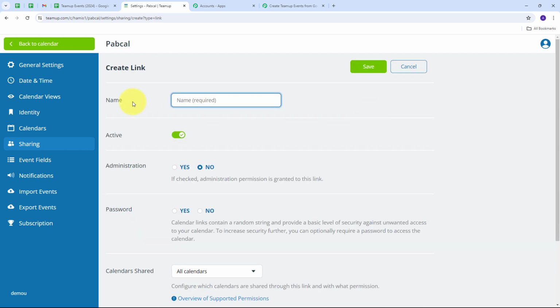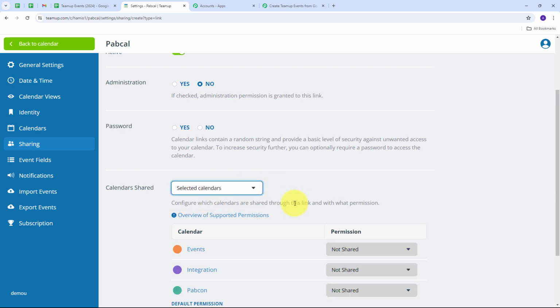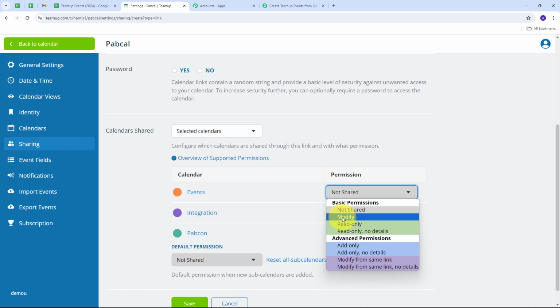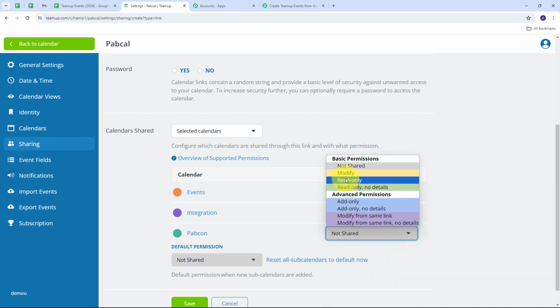Now I have to give a name. So I'm going to name it Teamup Events, and then scroll down, and I have to select the calendars. I'm going to open this tab, and select the option of selected calendars. And here I have to give the permissions to my calendar. I'm going to open this tab, and give permission of modify, and do that for all the calendars.